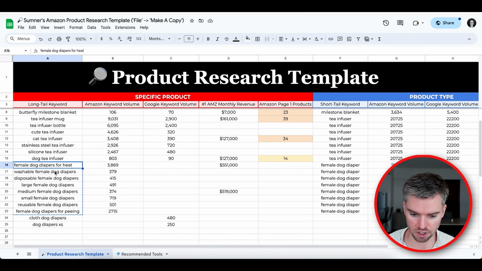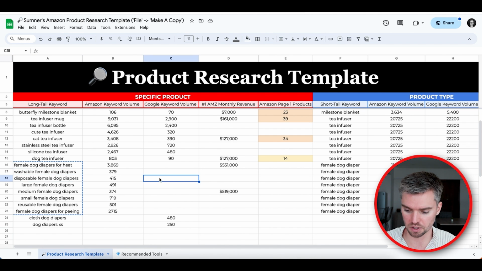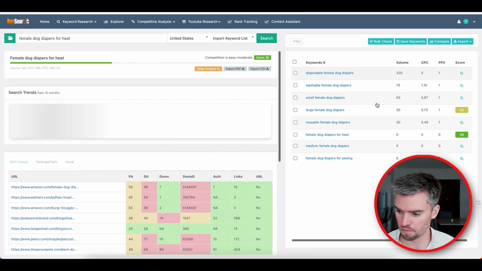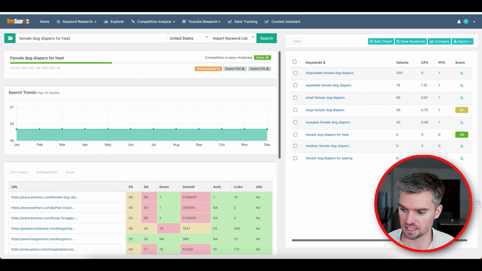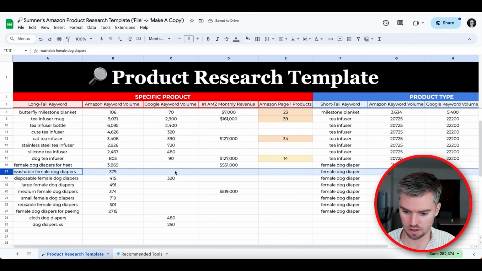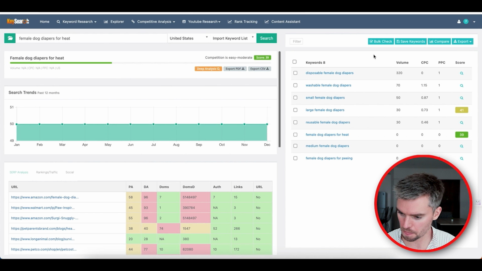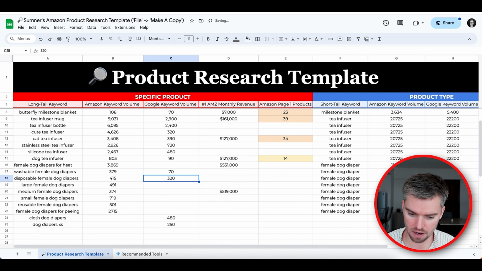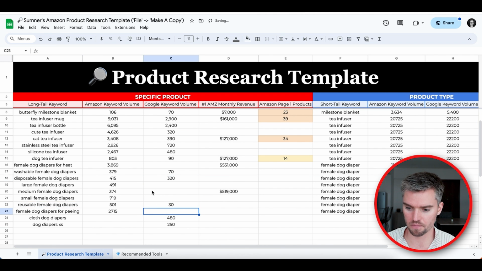So we can go back here. And I won't do all of these, of course, because it's pretty self-explanatory. This one is 320. All right. Washable is 70. So we go to washable, 70, and so on, right? Reusable is 30. So reusable, it's 30. And so on.